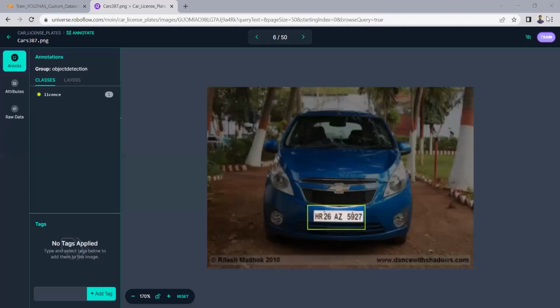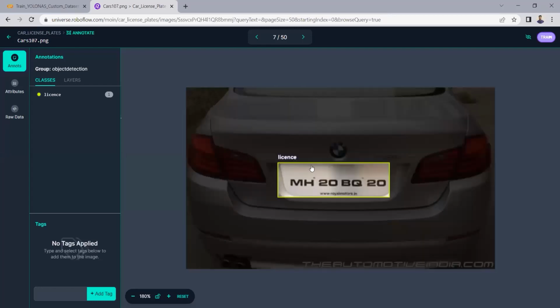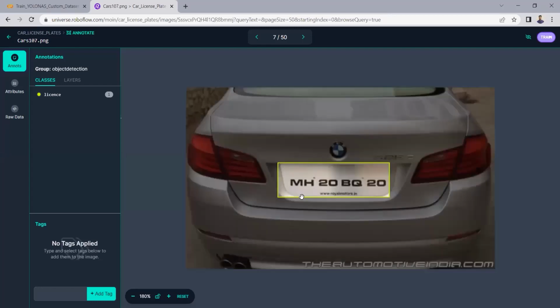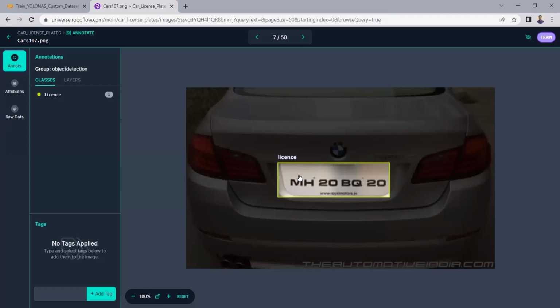If I go to the next image, you can see that we have the bounding box around the license plate. So I will be training or fine-tuning my YOLO-NAS model on this license plate dataset. After training, we will be testing our model on images and videos, and we will see whether our model is able to detect the license plate or not.